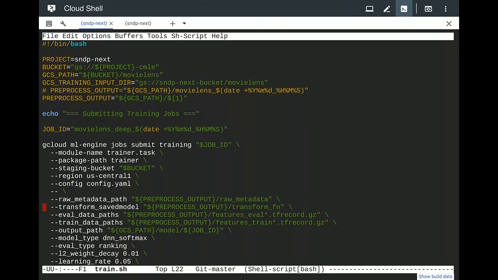The first set of arguments are the actual ones I need to pass to the ML Engine service. So things like, what is the actual Python module name of the task? In this case, it's trainer.task. Where is the path to that package? It's right in line in this same directory I'm in.